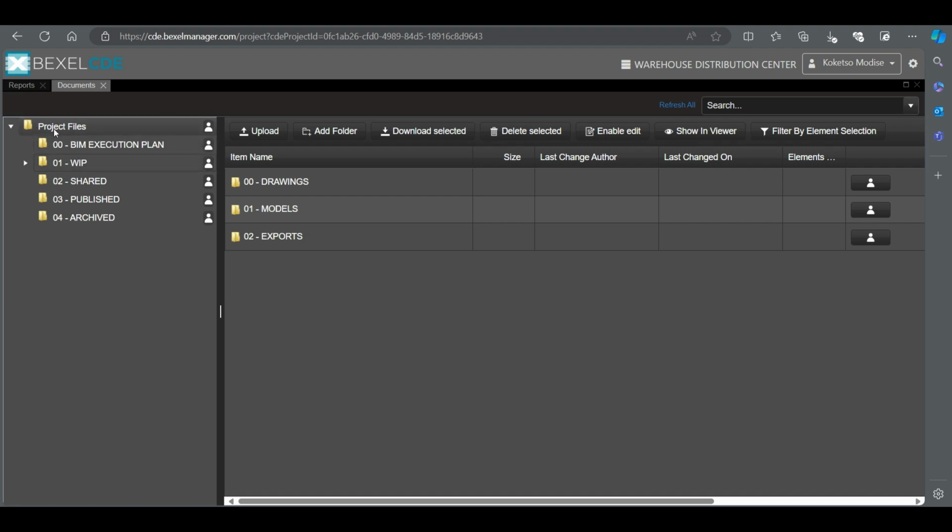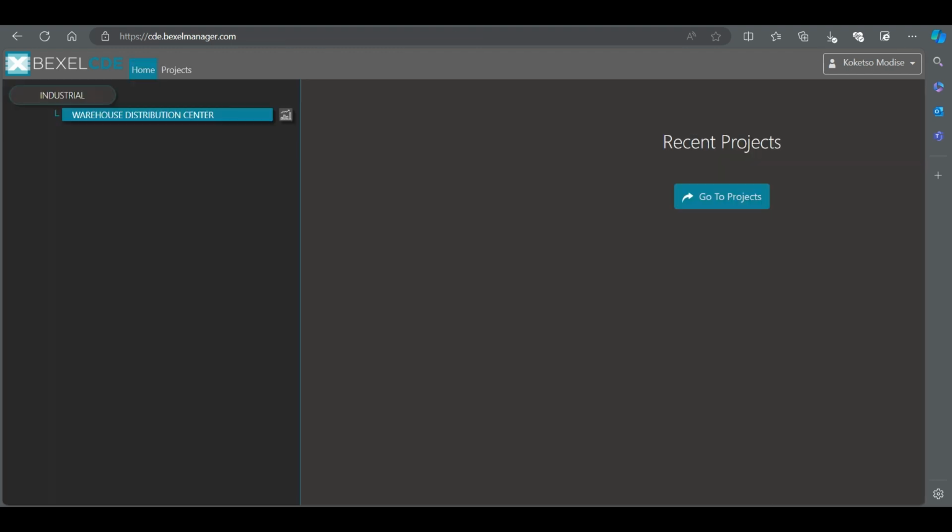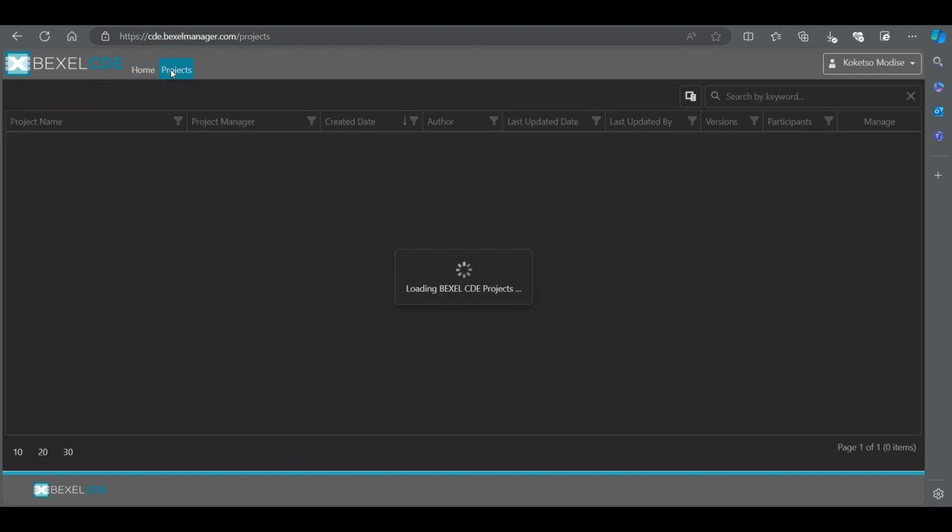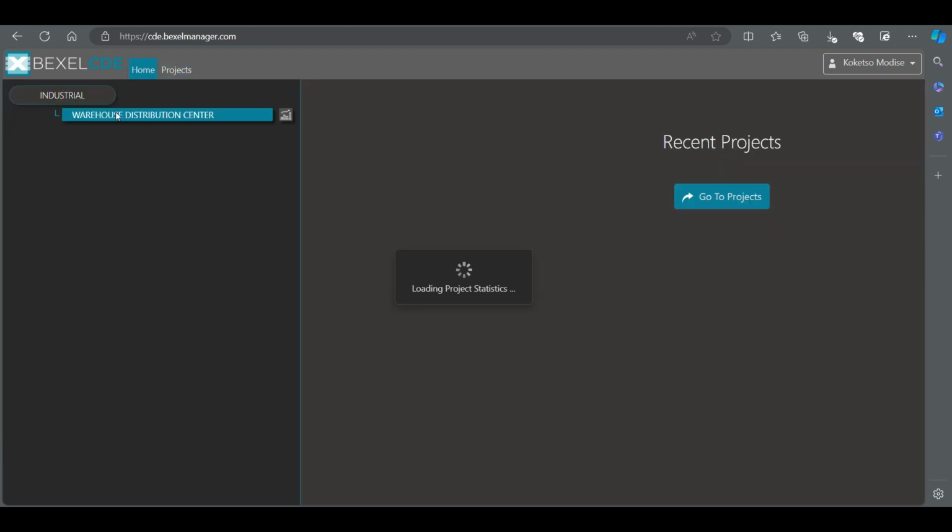And remember, we have our BIM execution plan, we have our work in progress, our shared, published, and also archived. Let's just go over it again. So this is where you will be at. Under projects, you create your new project, and then you name it and apply certain parameters based on your country and all that information. Then you go to home, and under your home, you will see that your project is classified under a certain discipline, and in this instance it's industrial for us.